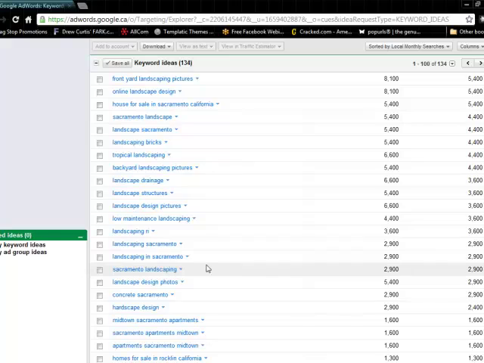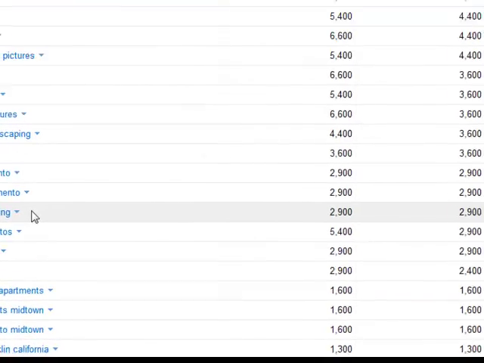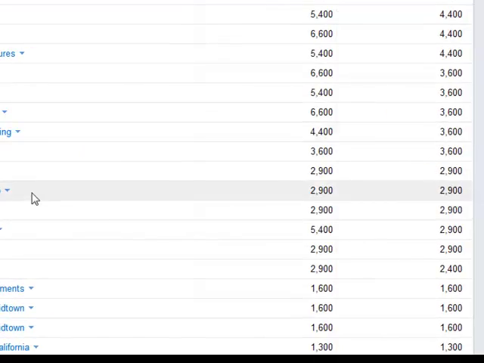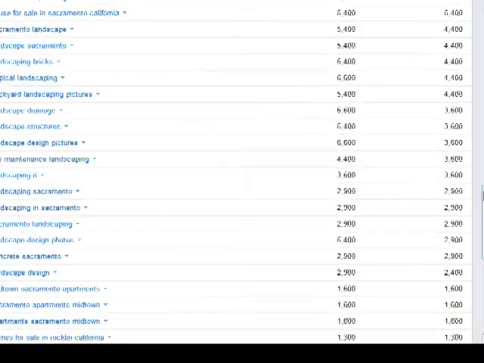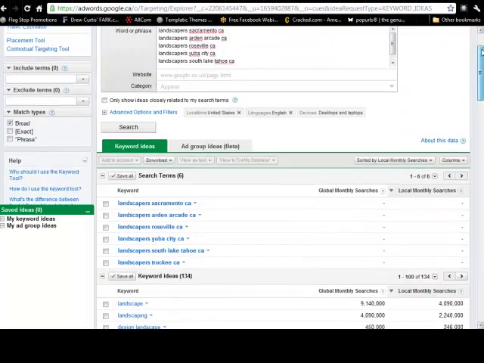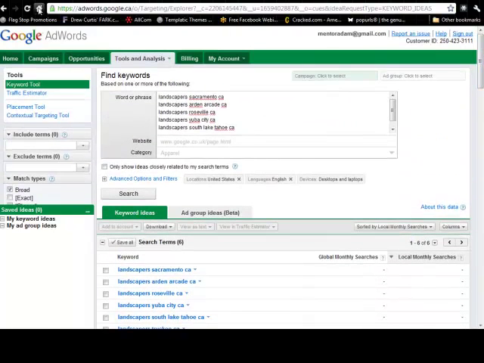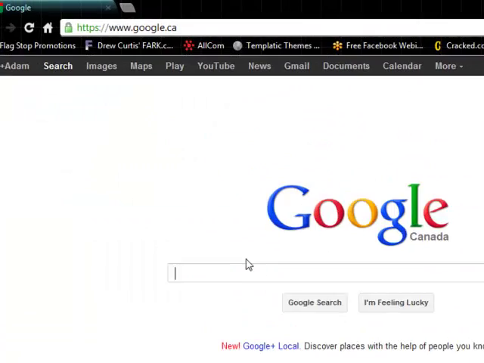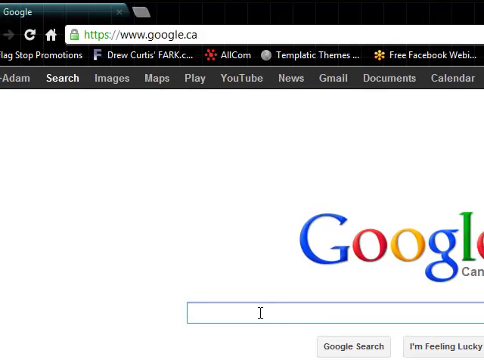What's a good one for Sacramento? Sacramento landscaping. Let's do that one. Landscaping in Sacramento. Let's try that one. Okay. So you're going to grab your first keyword, and you're going to go back to Google, and you're going to enter that into there.